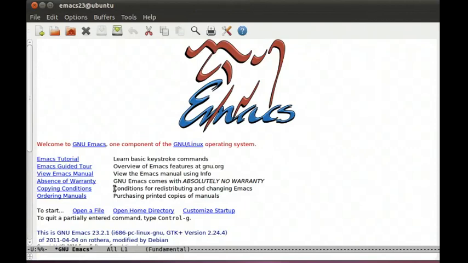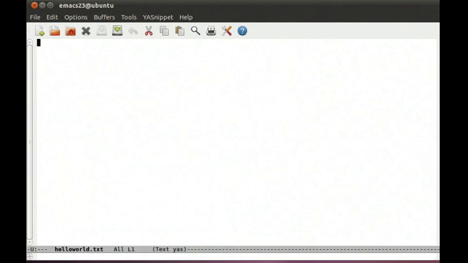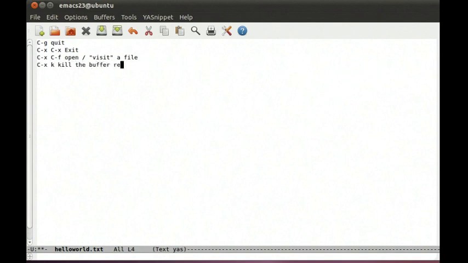Okay, so let's reopen hello world.txt. So I did a Control X and then a Control F, and then I typed hello world.txt. We're back to our empty file, and I'm going to just write in the commands that we've done so far. So Control G is quit, Control X, Control C is exit, and Control X, Control F is open, or "visit" in quotes, a file, and Control X K is kill the buffer representing a file.